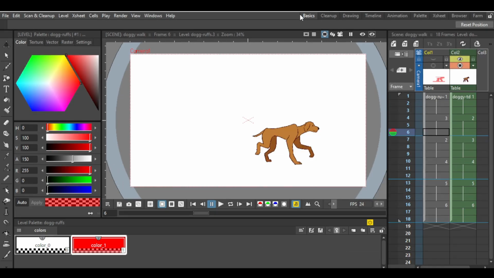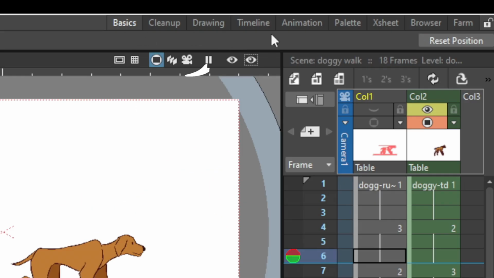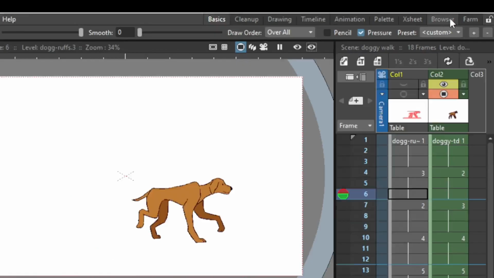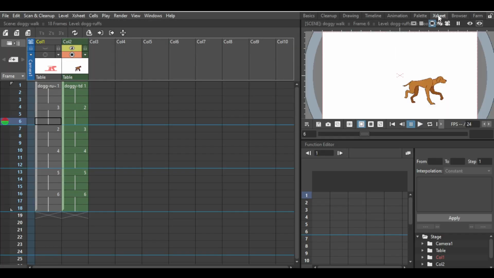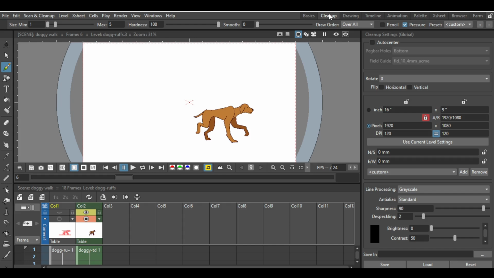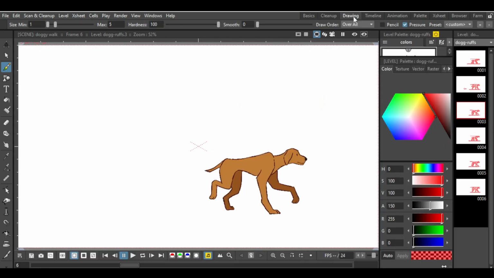Now, let's talk about rooms. Rooms are these tabs right here on the top right of the app. If you click one of them, they have some default arrangements. For example, if I click cleanup, then that's its default arrangement. If you click drawing, it's like this, so on and so forth.